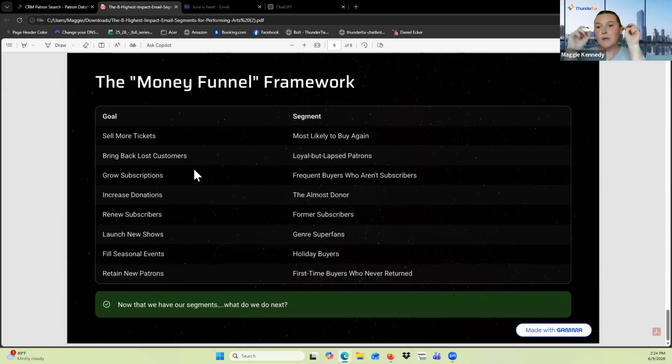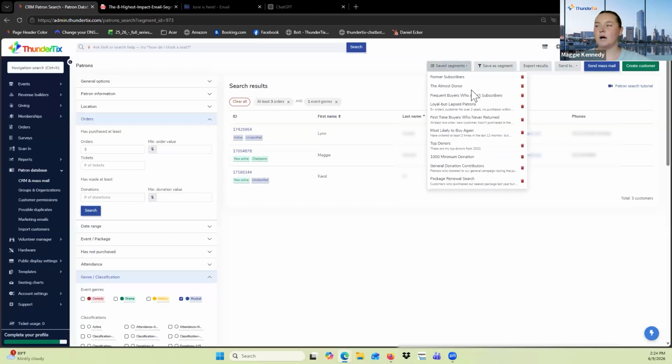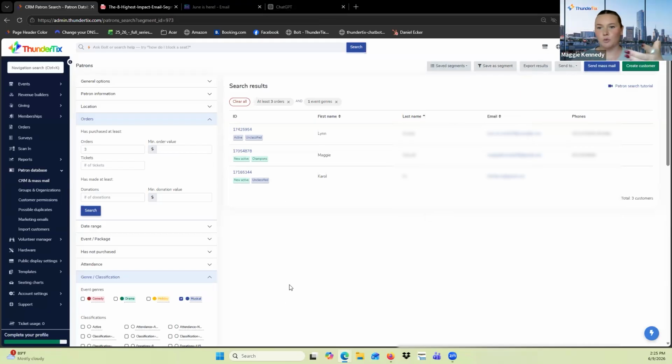But yeah, we call this the money funnel framework, right? So you want to set your goal and then curate your segment around that goal. Again, keep in mind, you can save these segments. They exist right at the top of your CRM, and you can just replicate, replicate, replicate. If your goal is to send 8 mass emails per year, you can set up all the segments. You can set up your mass mail templates, which we're about to talk about in a second. And that's a really good way to navigate the CRM in that sense.